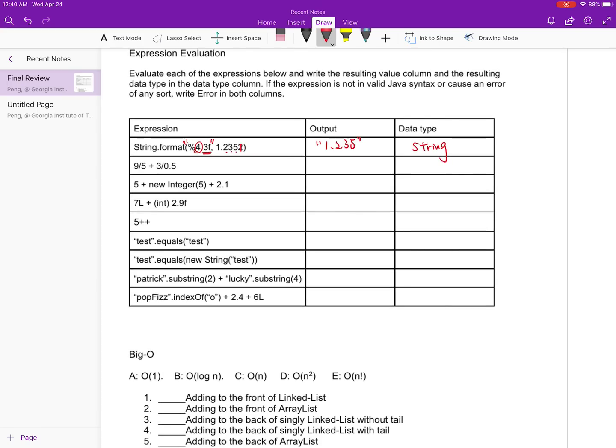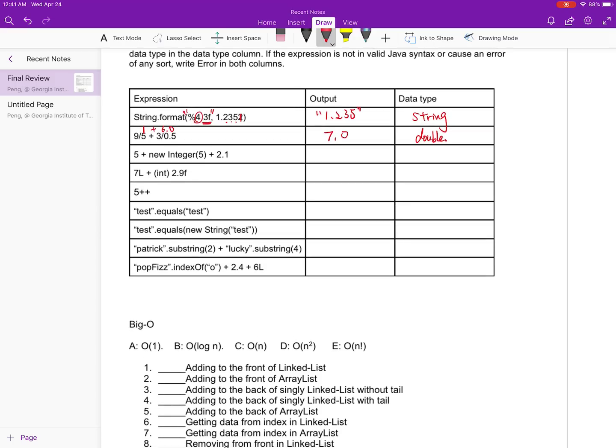Alright, so 9 divided by 5. Remember 9 and 5 are both integers, so this will be an integer division. So the first part will be 1. 3 divided by 0.5. And if one of the numbers is a double, the result will be a double. In this case, it will be 6.0 and becomes 1 plus 6.0. That's 7.0 as a double. Remember the 0.0 for decimal numbers.